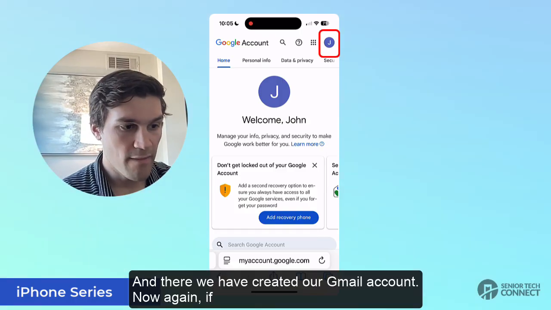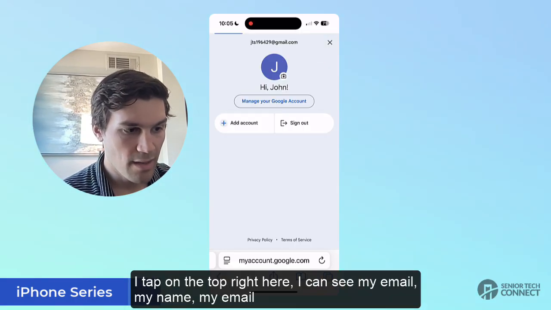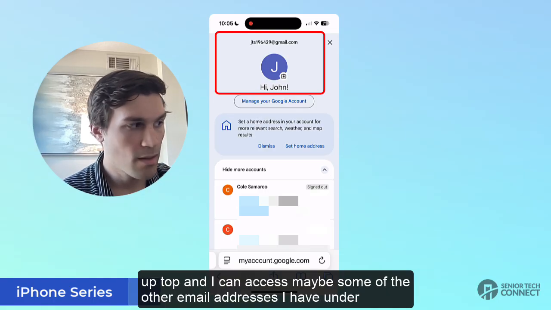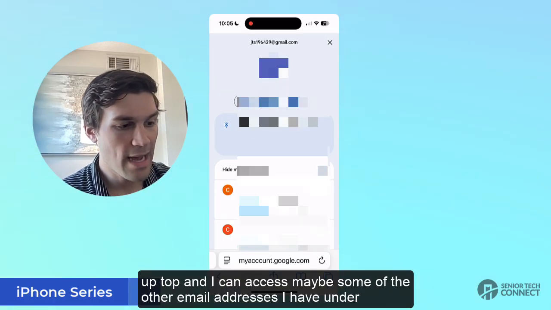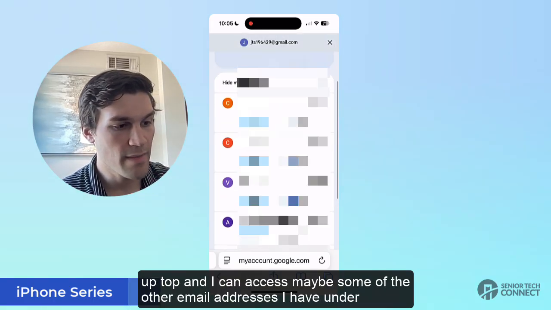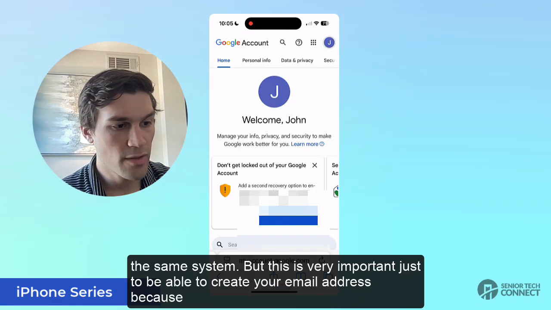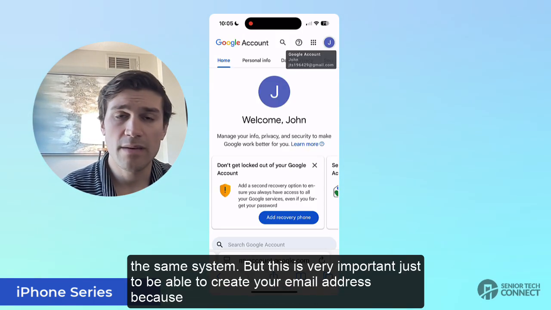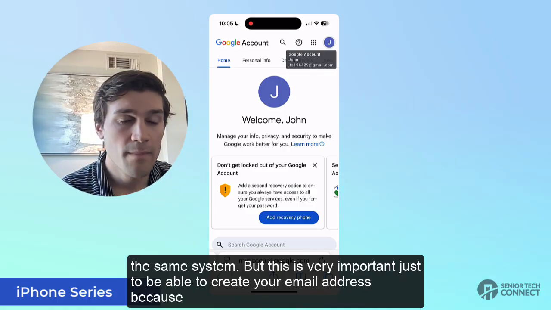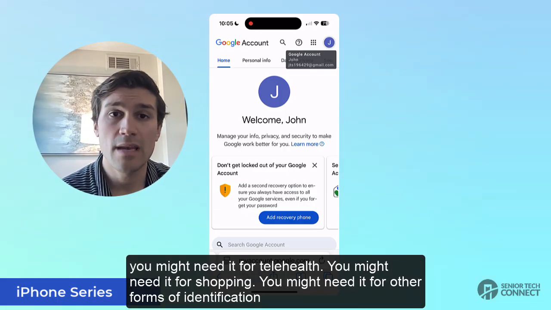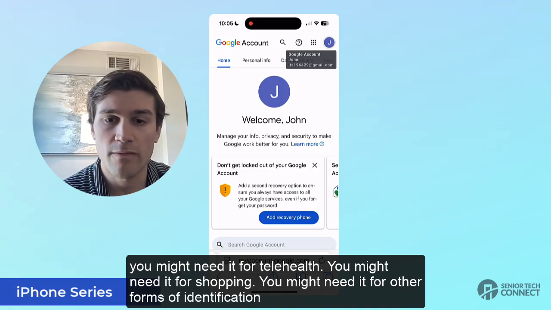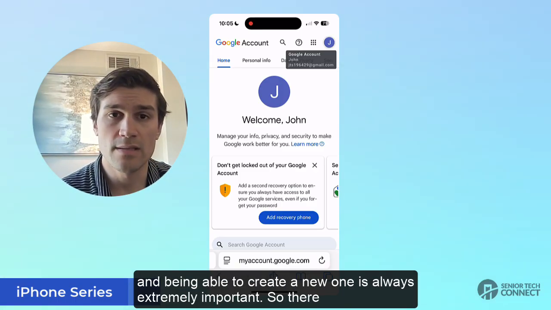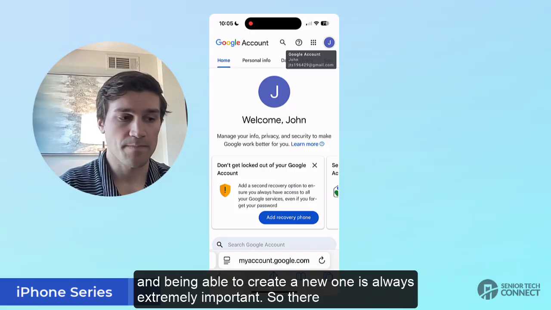Now, again, if I tap on the top right here, I can see my email, my name, my email up top, and I can access maybe some of the other email addresses I have under the same system. But this is very important just to be able to create your email address because you might need it for telehealth. You might need it for shopping. You might need it for other forms of identification. And being able to create a new one is always extremely important.